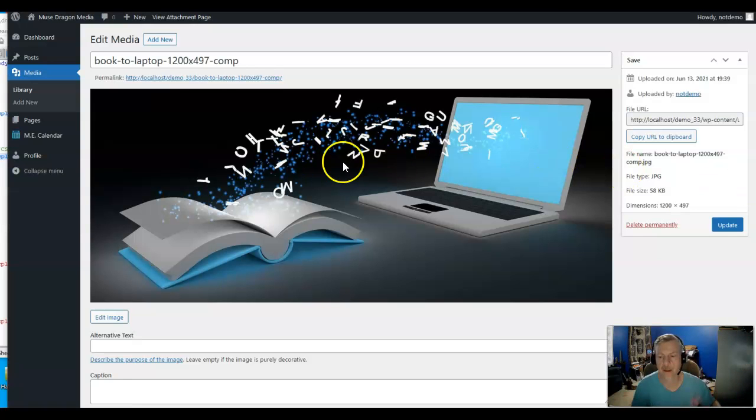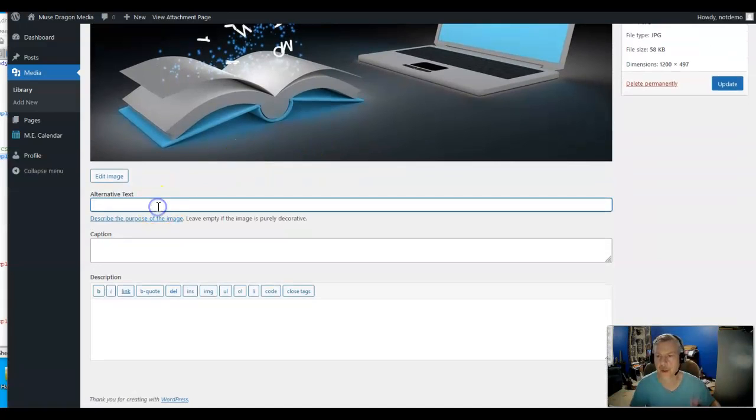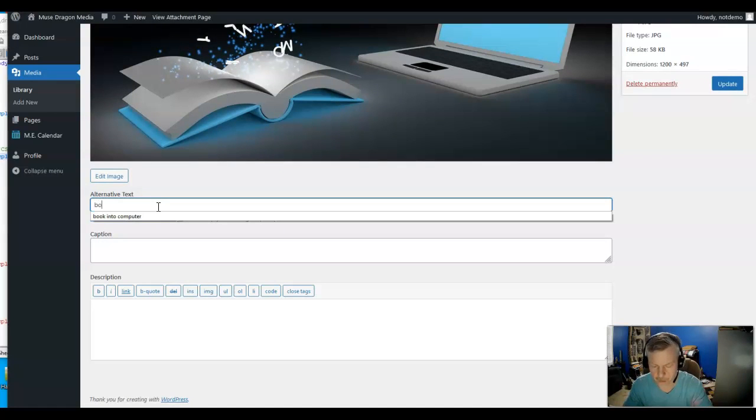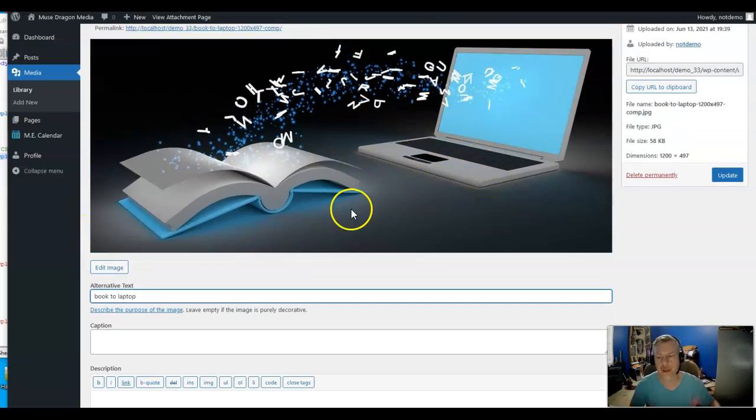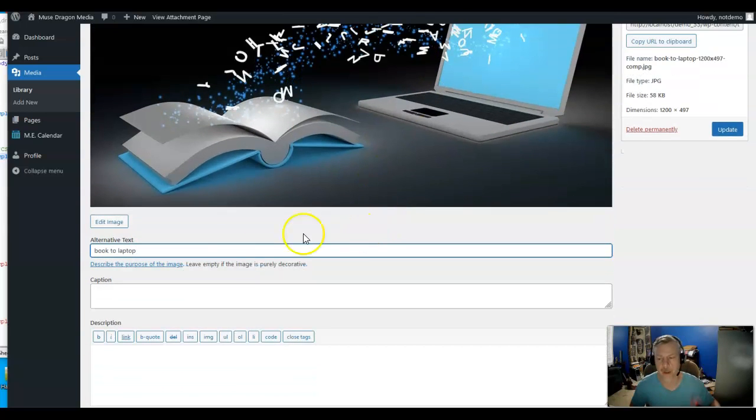So you go to edit, and we're going to add an image, and we'll do something like book to laptop. You enter that in the alternative text input area. That makes it so that if someone can't actually see the picture, they'll be able to read a description of it. And then we'll just update that.